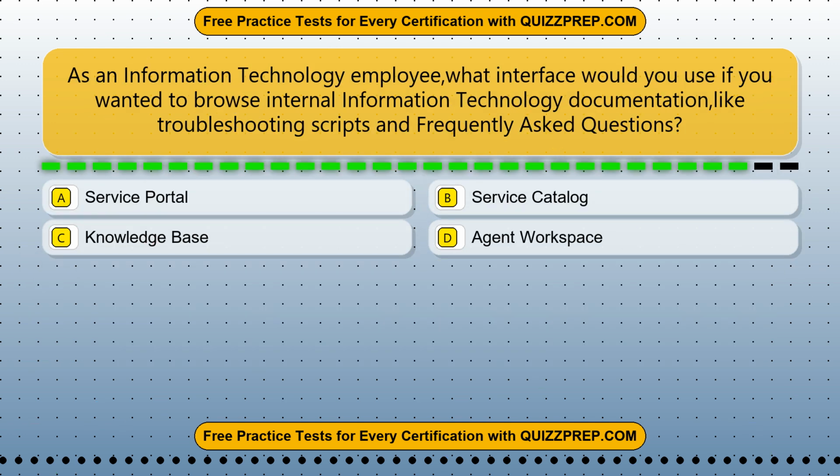Question 118. As an information technology employee, what interface would you use if you wanted to browse internal information technology documentation, like troubleshooting scripts and frequently asked questions? Option A. Service Portal. Option B. Service Catalog. Option C. Knowledge Base. Option D. Agent Workspace.